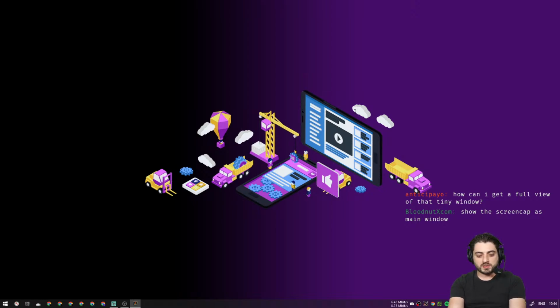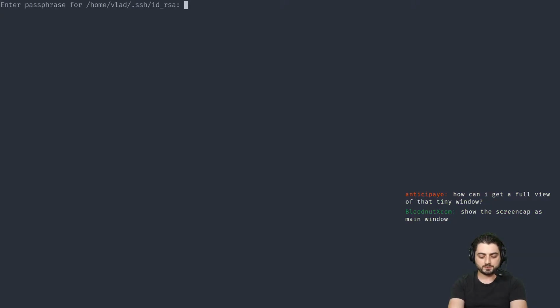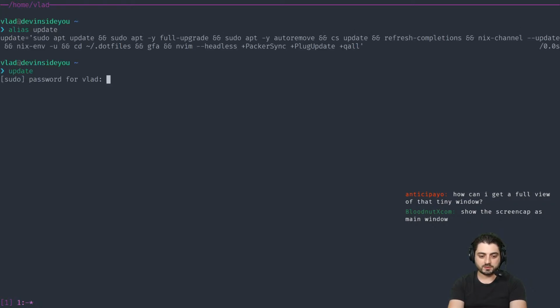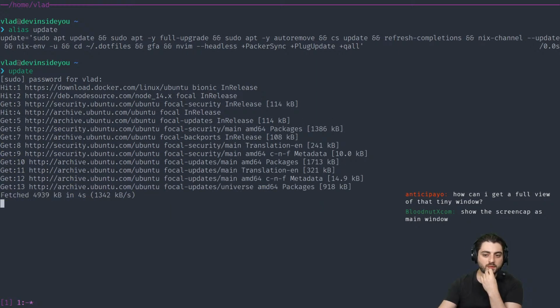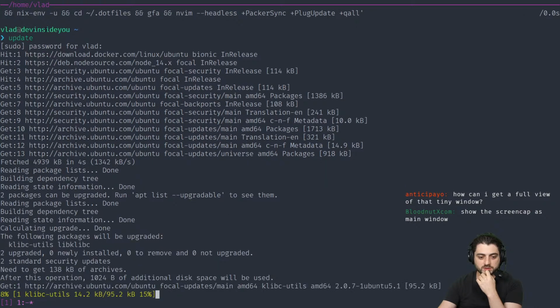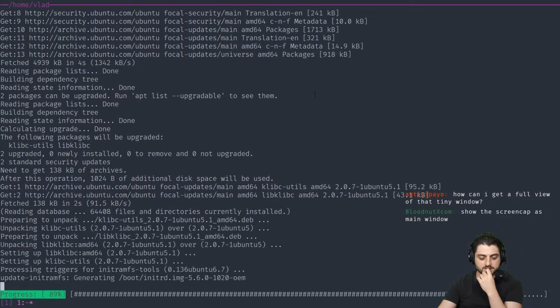So let's start my WSL. Whenever I start, I always run an update. I have an alias for an update like this. I recently started using Nix, so I still have a little bit of apt update and stuff, but a lot of it is also just Nix update.